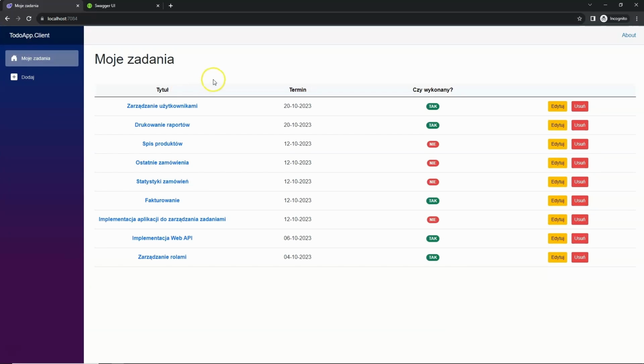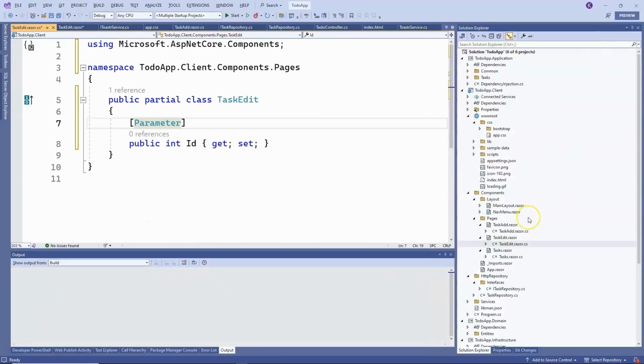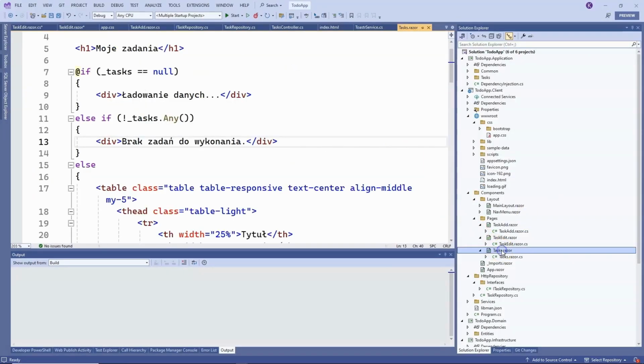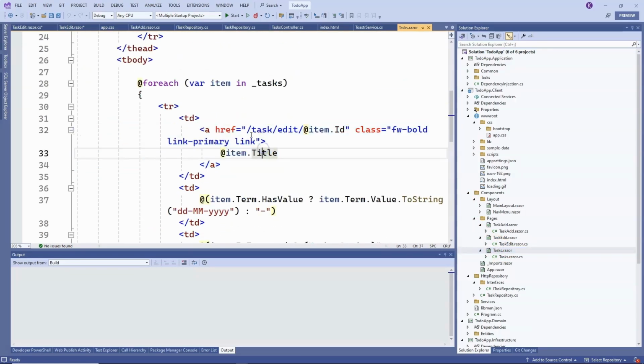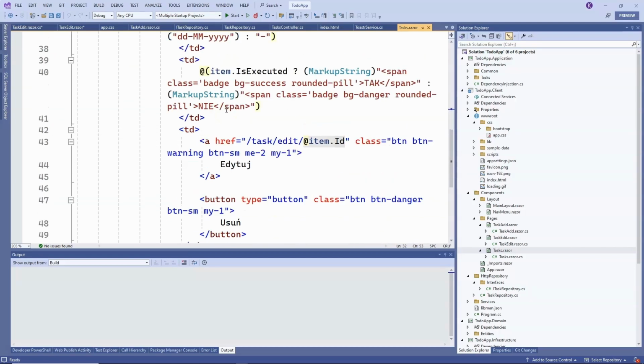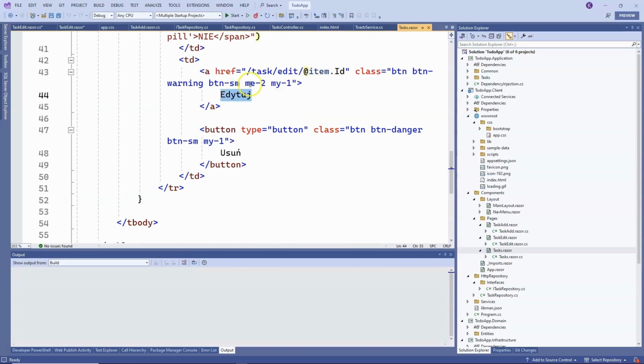In our application, the ability to edit a given task will be available in two places. First, by clicking on the title in our table, and second, by clicking on the edit button also in this table. So we need to handle this. Please go to Tasks, Razor. Here, we have navigation when clicking on the title. As you can see, we have this task address through edit. And here, we pass the identifier from this for each iteration.